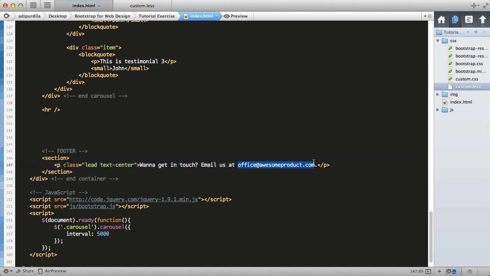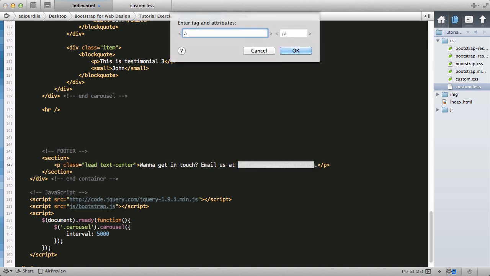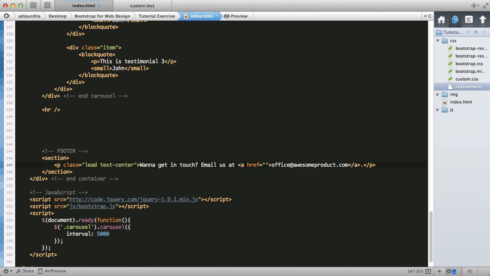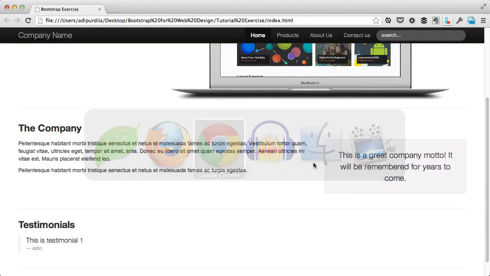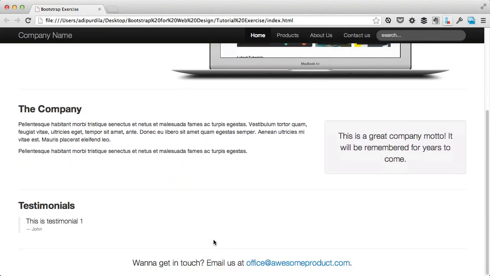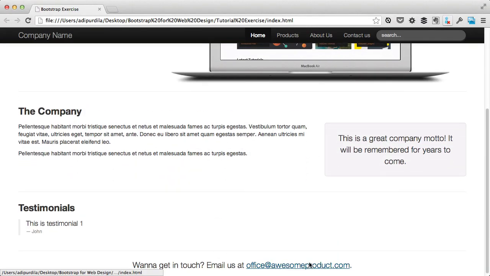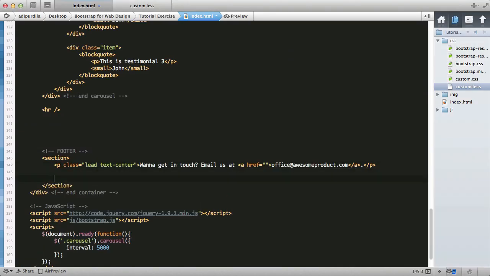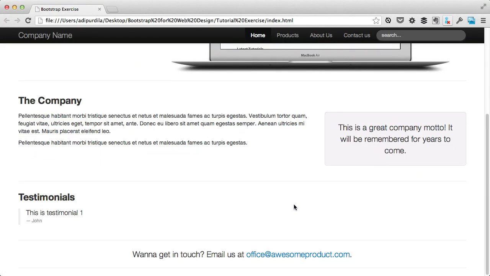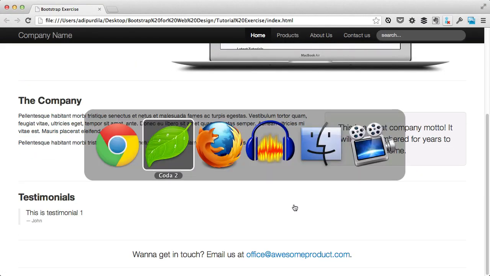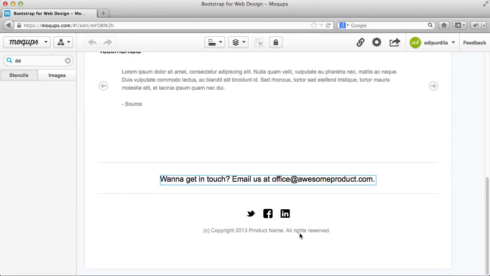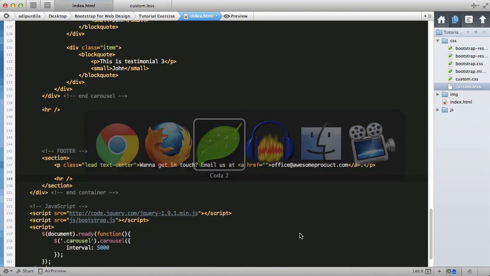And this one should be wrapped in a div, in an anchor tag, sorry. Okay. All right, let's add another HR. And finally, we'll place the footer information next.